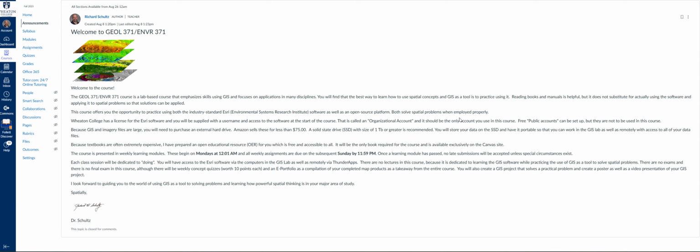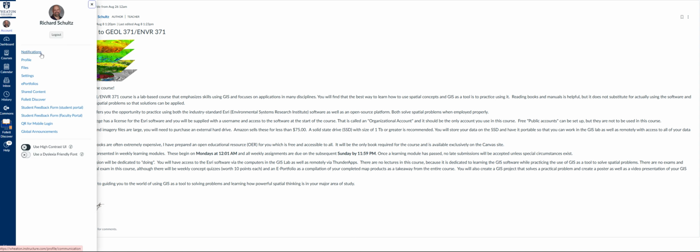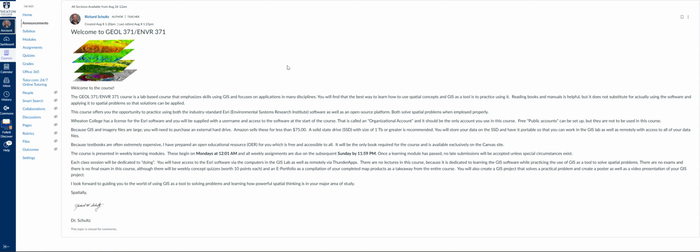So make sure that you have your notifications set, and the way you do that is you click on your account over here on the far left hand side, and when you do that you click on notifications, and that will allow you to receive the announcement as soon as I post it. Otherwise you would have to come into Canvas, log into it, and then read the announcements there. But it always helps having your notifications set so that you get the announcement right away via email.